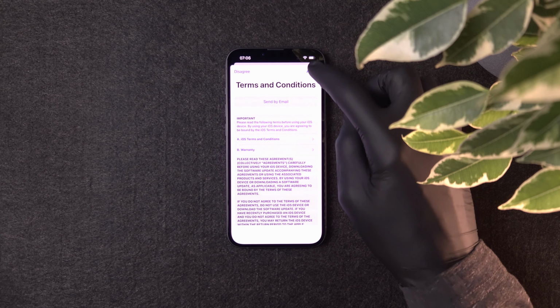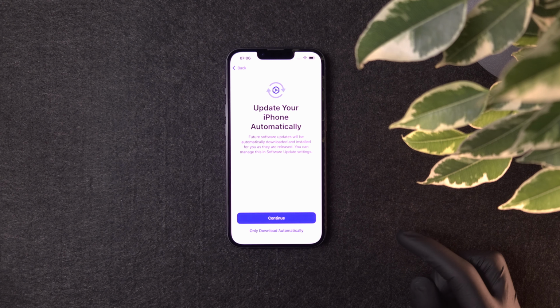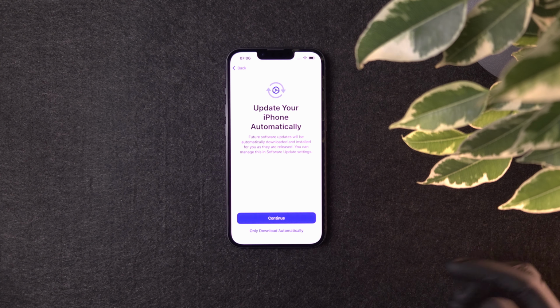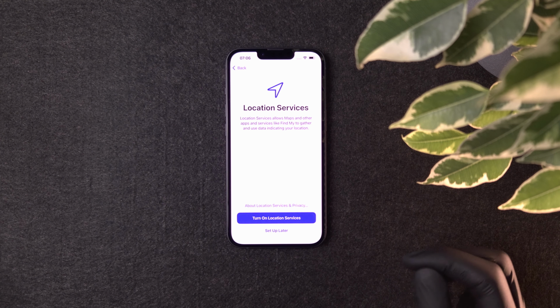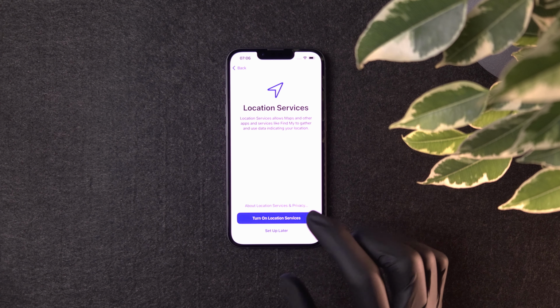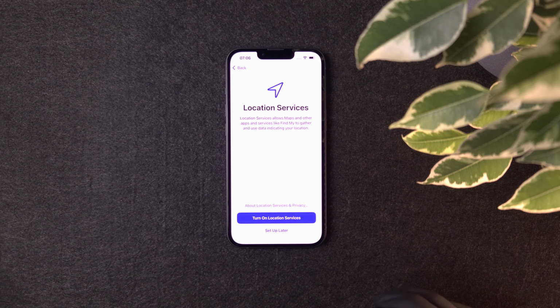Next, we have terms and conditions, which we'll just select agree. Update your iPhone automatically. This is up to you. Generally, I would recommend doing that, so I'm going to select continue. iMessage and FaceTime. And we're going to continue. You'll most likely get an iPhone partially because of these two features. Location services, that's completely up to you. Even if you don't want to have them turned on, iPhones do have them running in the background even without your permission anyway, so it doesn't really matter right here.